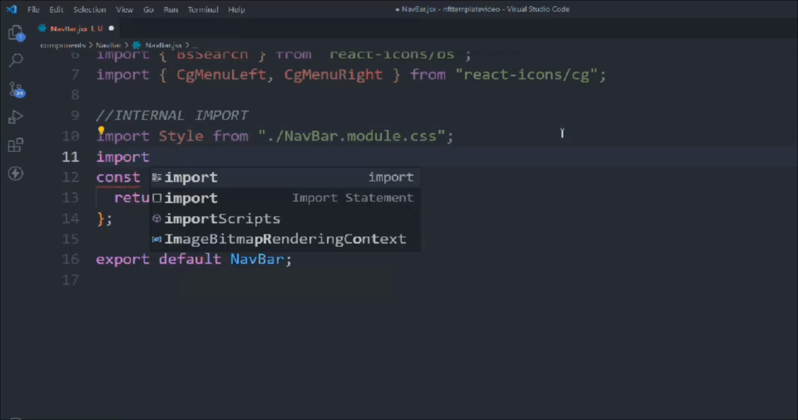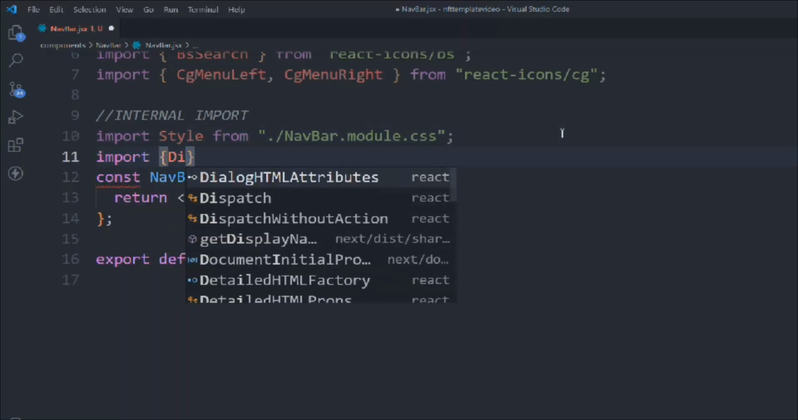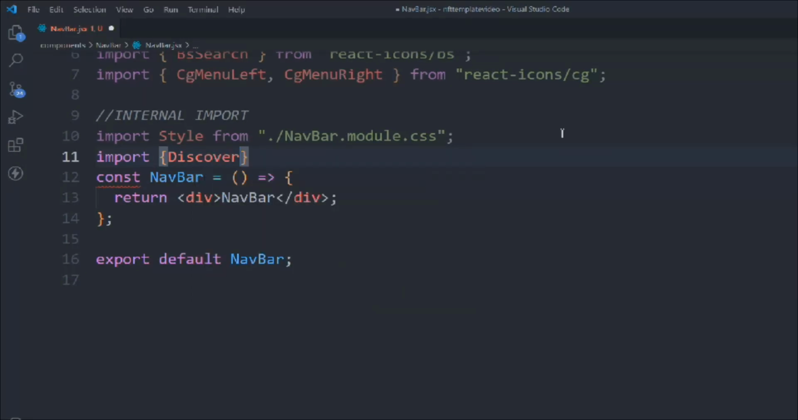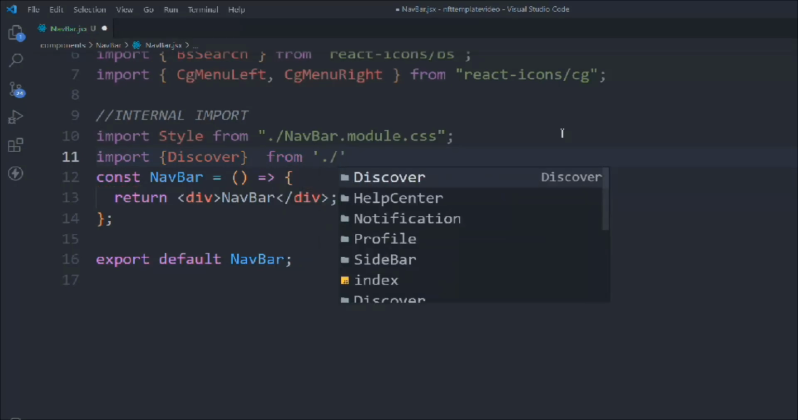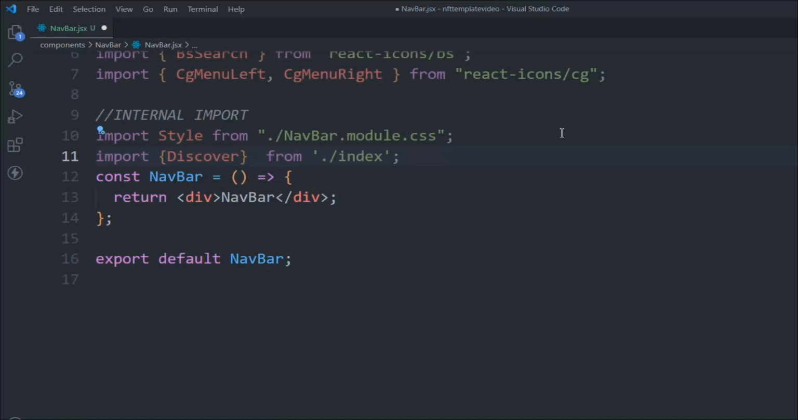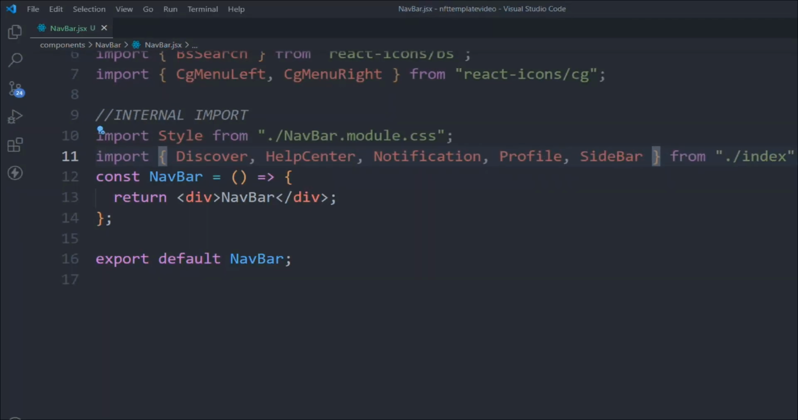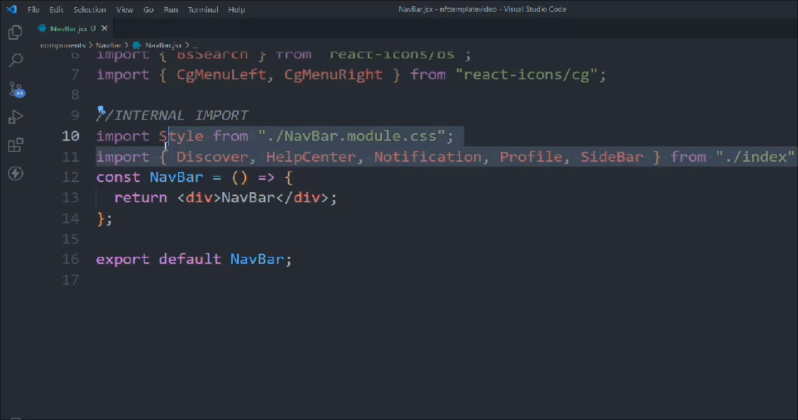We have to import the components, which are coming from the index. So first one is going to be Discover from, and we have this inside this nav index. Since from this index file we are exporting all the components, from there we have to import. Make sure you do that. In this we're going to import the HelpCenter, the Notification, the Profile and the Sidebar. So these are the components we have imported here in navbar.jsx.